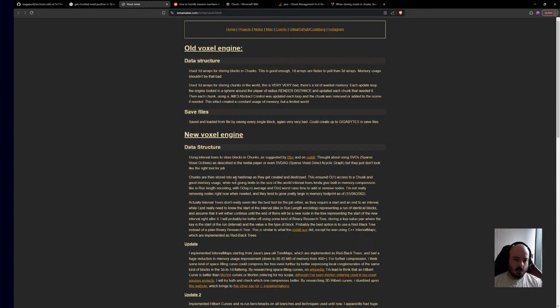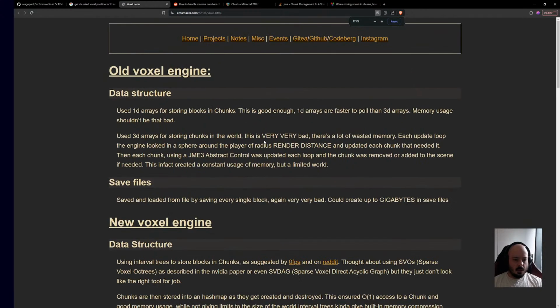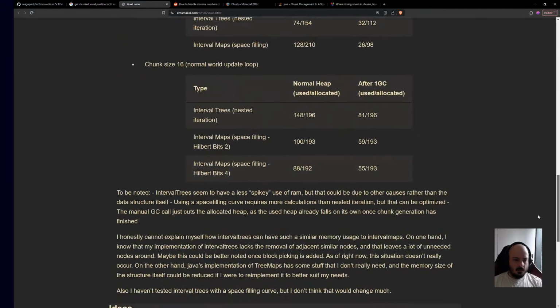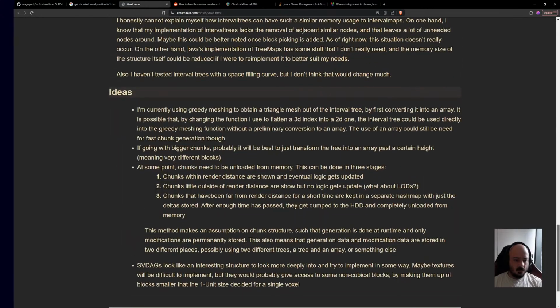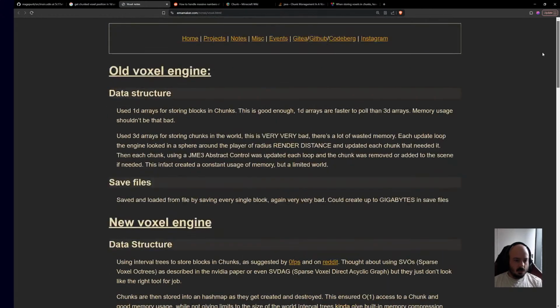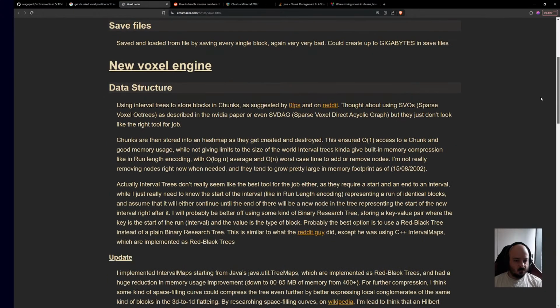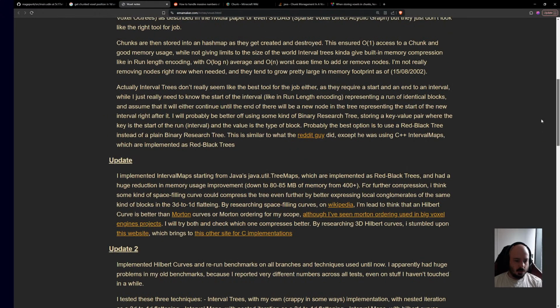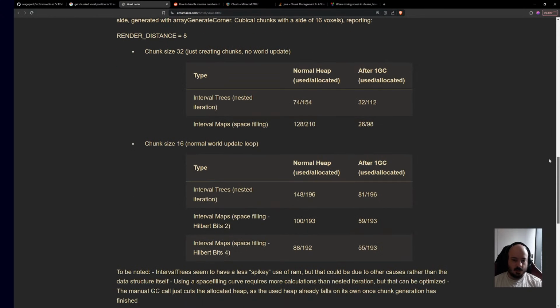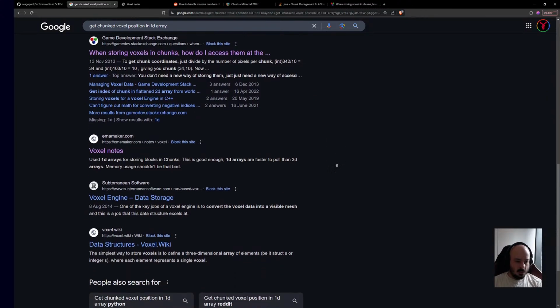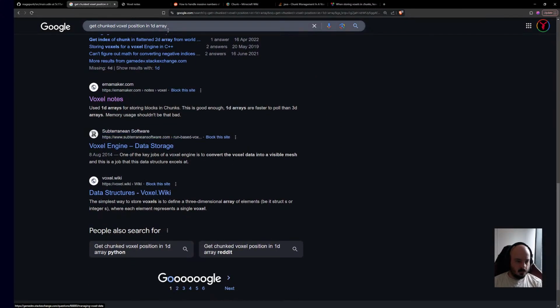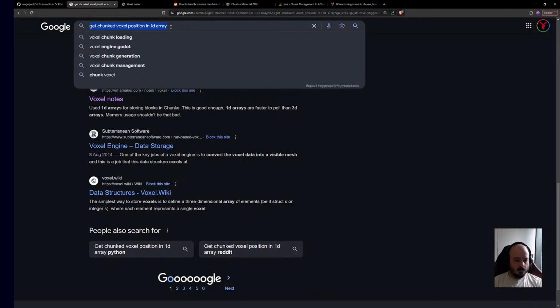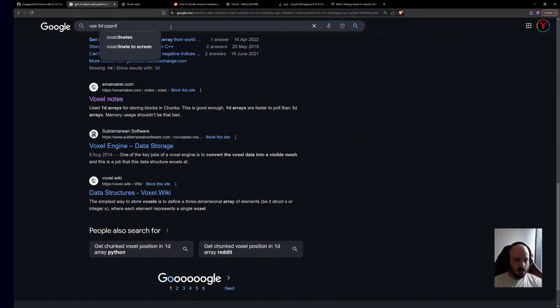Oh look, this looks useful, maybe. Using 3D arrays is very, very bad. There's a lot of wasted memory. Okay. No, this is just a performance post. It's mostly about storing them in tightly packed arrays rather than sparse data structures, which I guess makes sense. Use 3D coordinates to index into 1D array.